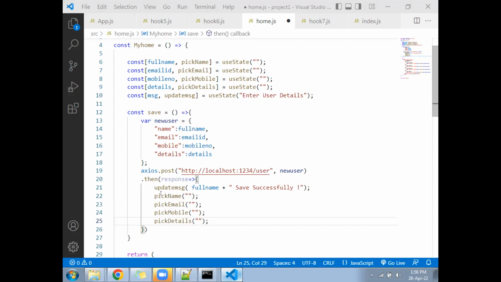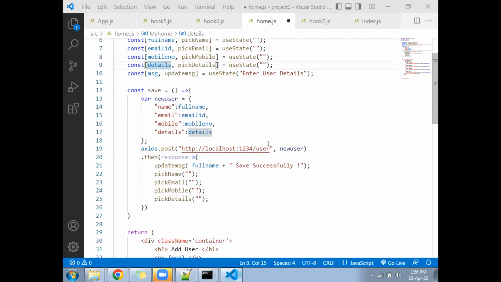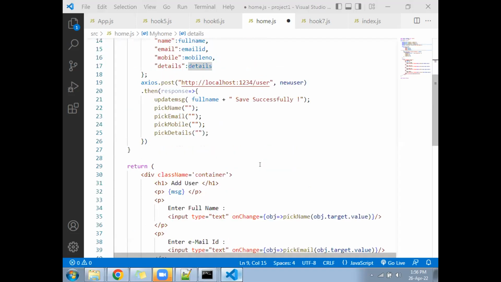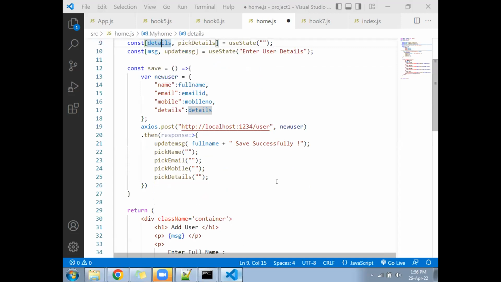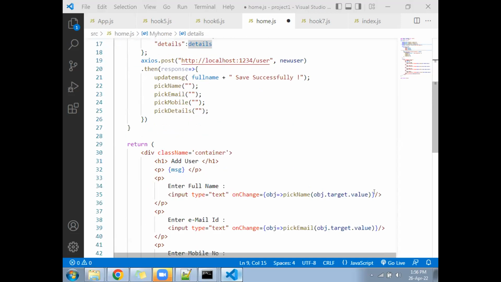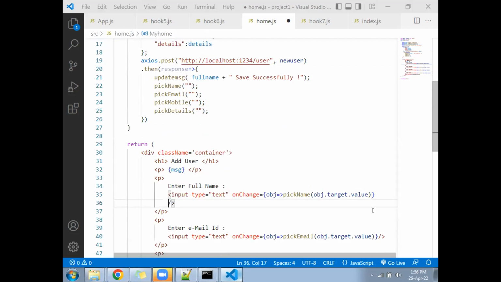Okay, ready? Now come to the text box below. In the text box, we have full name, email ID, mobile number, and details. On change, we have taken the value. In the same, we can write value equal to the cleared variable. That is called full name.